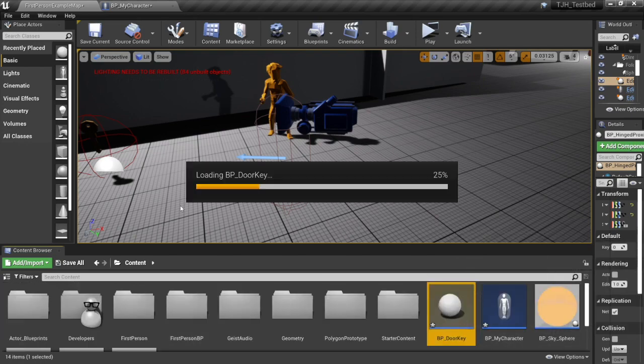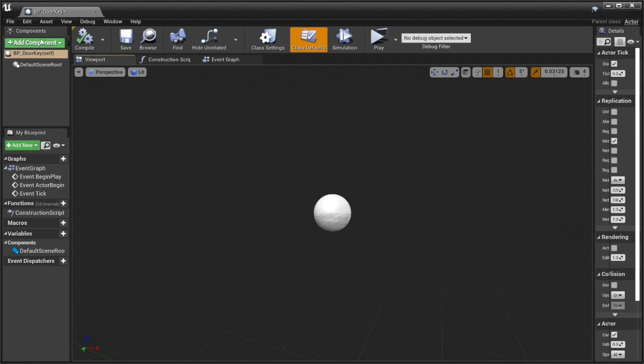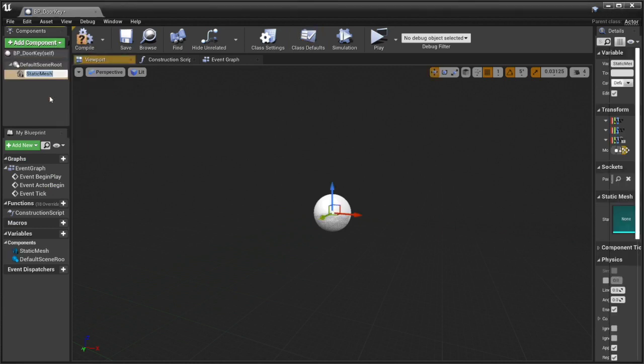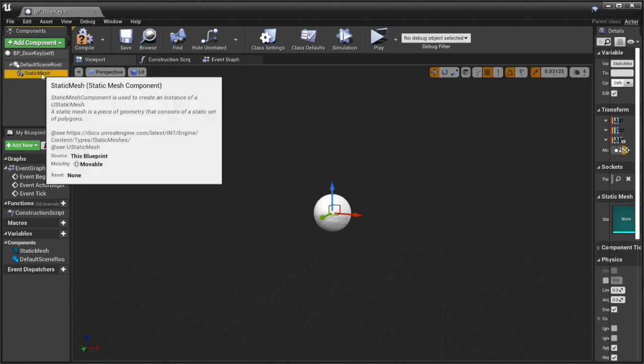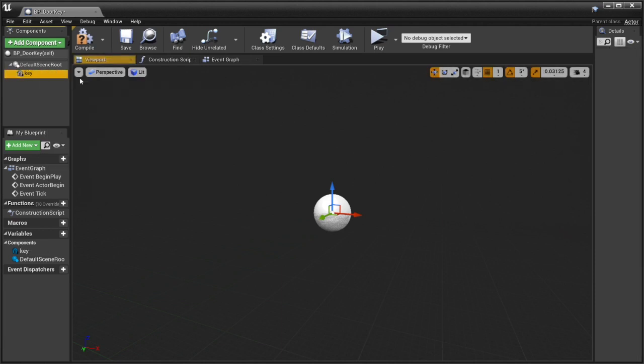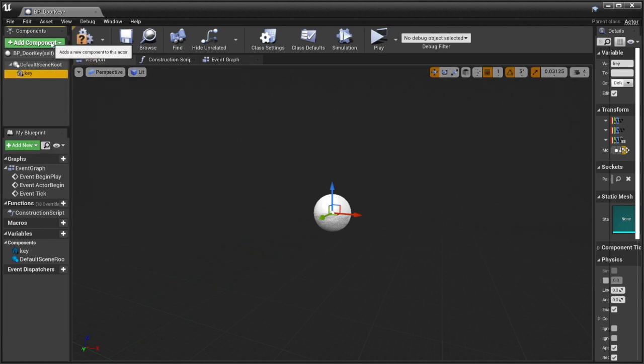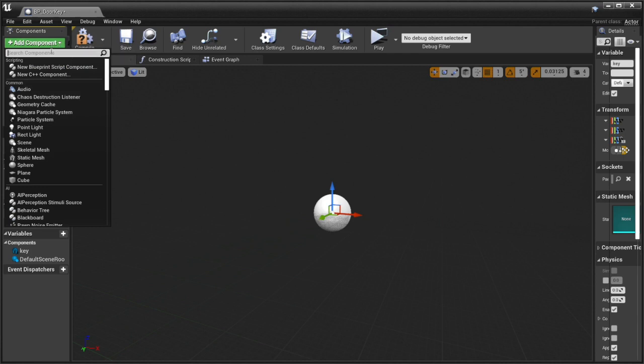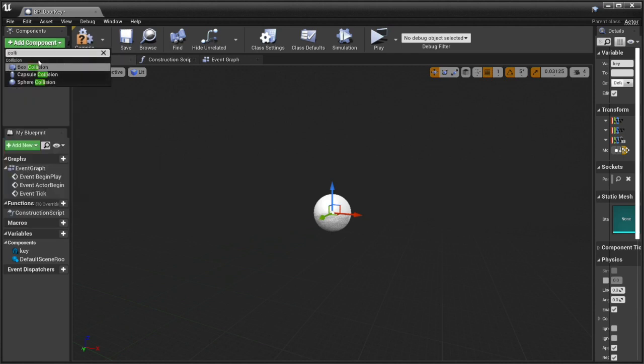And we're going to double click in here. The door key is going to need a static mesh because we need something to represent that thing in the world so we can see it. And then we might as well just call that key. It's going to be a key. There we go. And then we're going to need something to collide with so we can pick it up.